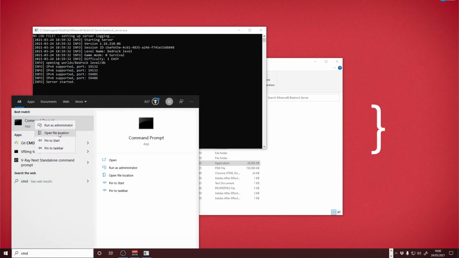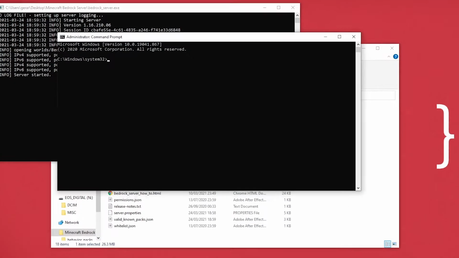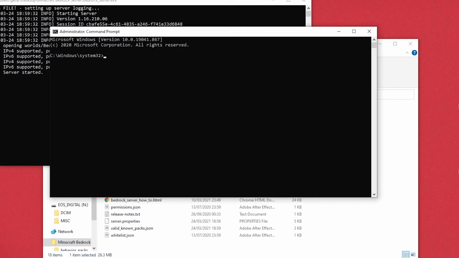We want to run as administrator. What we're going to want to do is copy this text that I've put in the description below, and then paste it in the CMD command prompt.